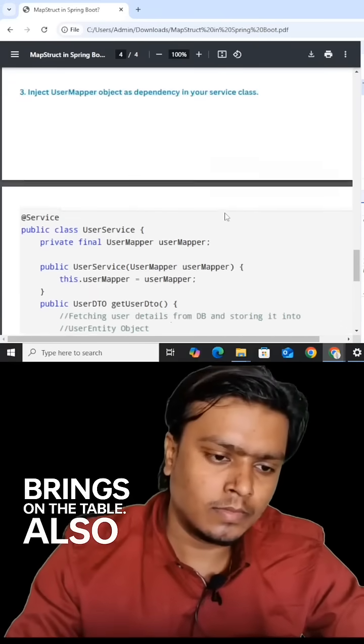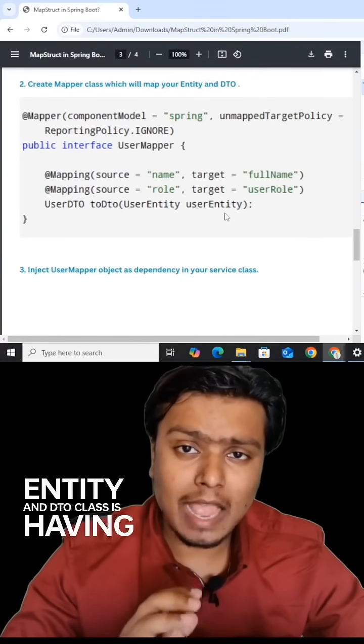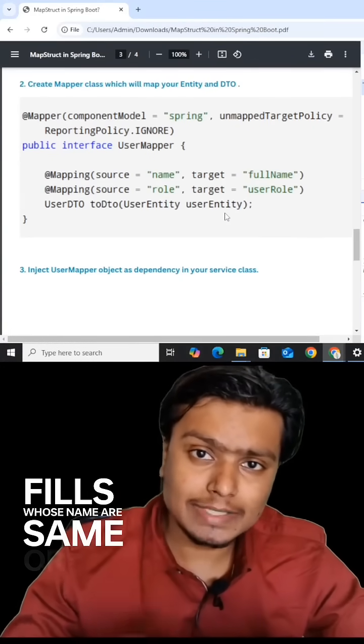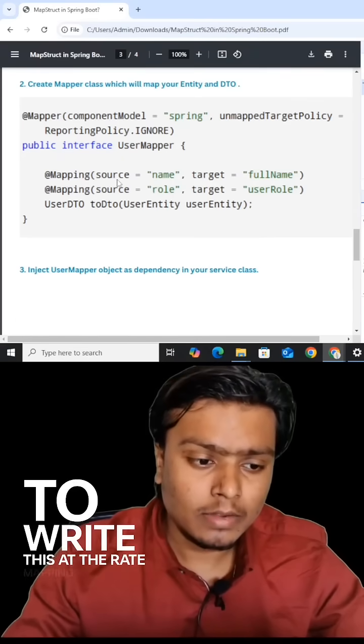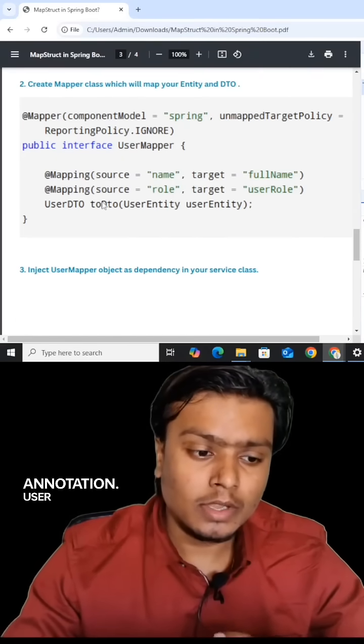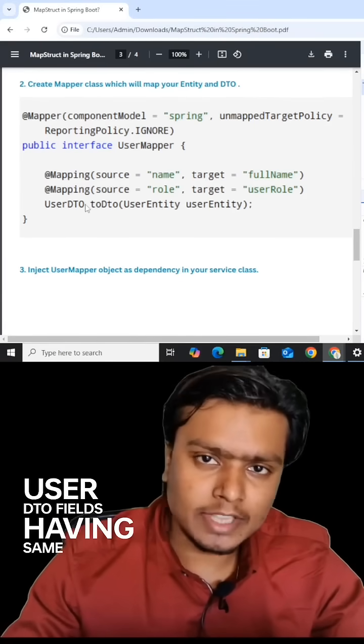Also, if your entity and DTO class have fields with the same name, you don't need to write this @Mapping annotation. User entity fields will be internally mapped with the user DTO fields having the same name.